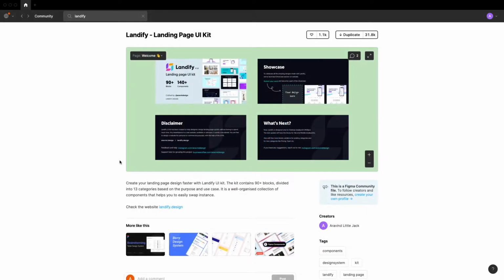I'd like to show you how you can go from a Figma design to a published landing page in just a couple of minutes with Fae and Figma. We will use a Figma community design library called Landify. Let's start by duplicating Landify into our projects.